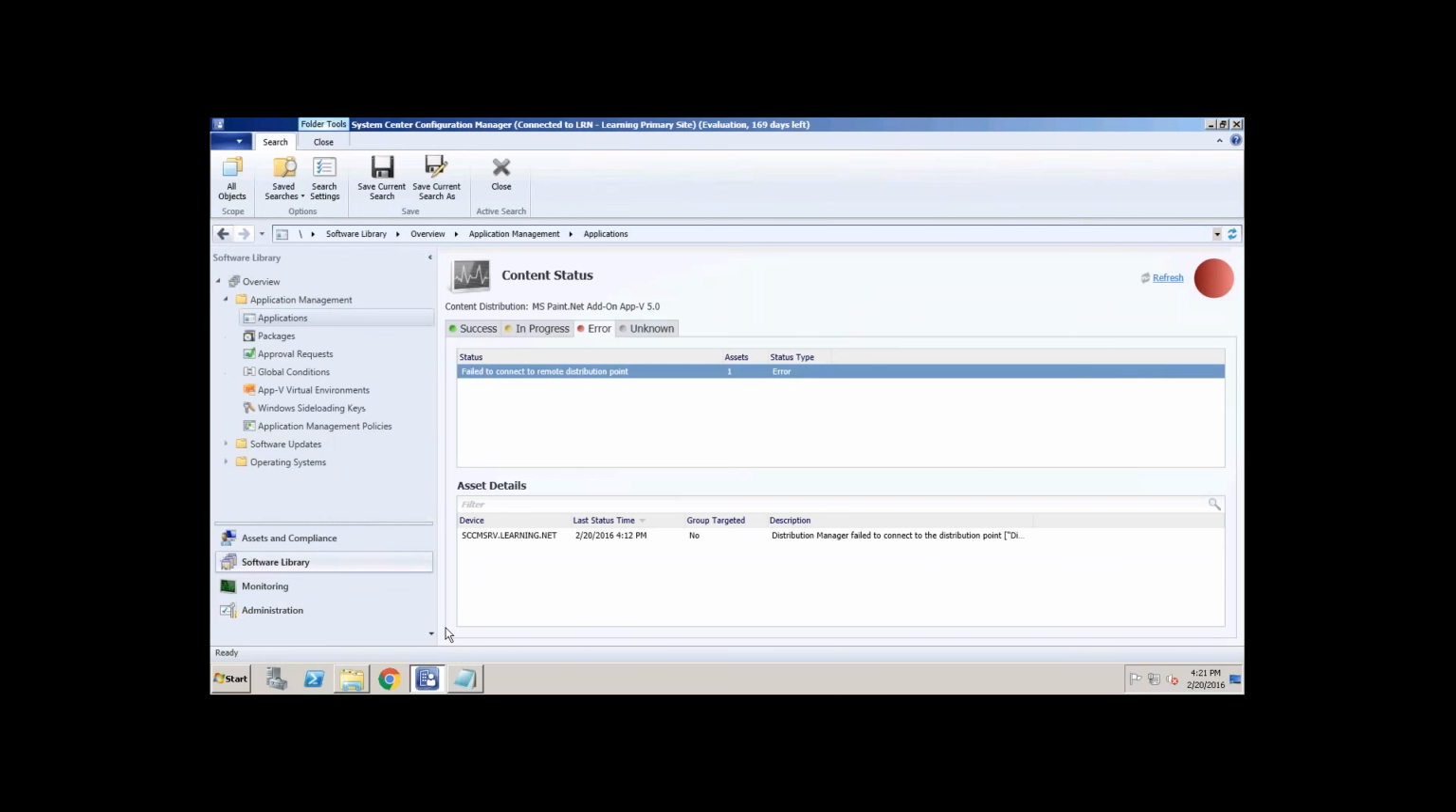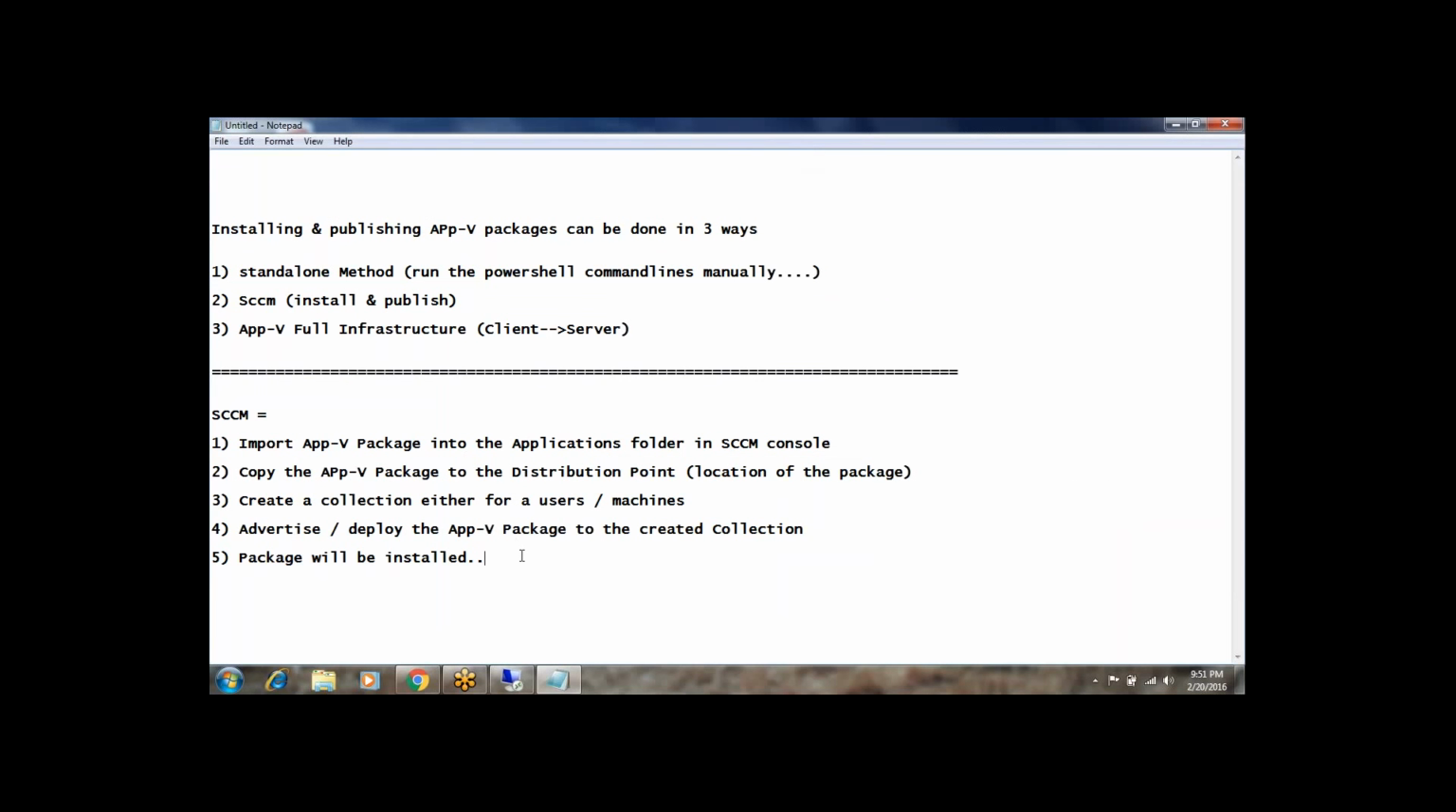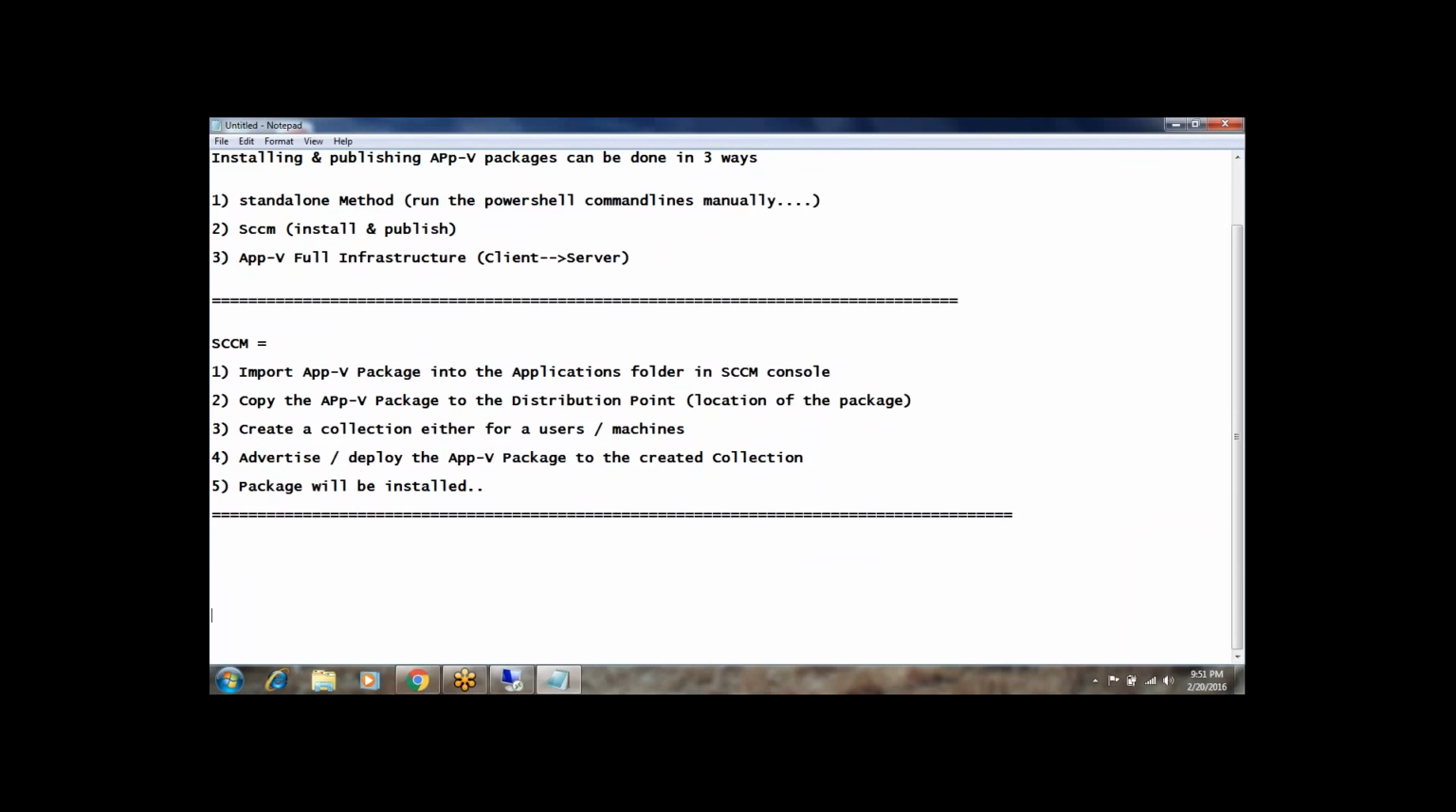Okay, that's fine. But the concept I wanted to tell you is this is how you can create a package and you can deploy it to the users. And that is your normal AppV package. But let's say you want to have a connection group. How do you do that? You want to have two AppV packages interact with each other.